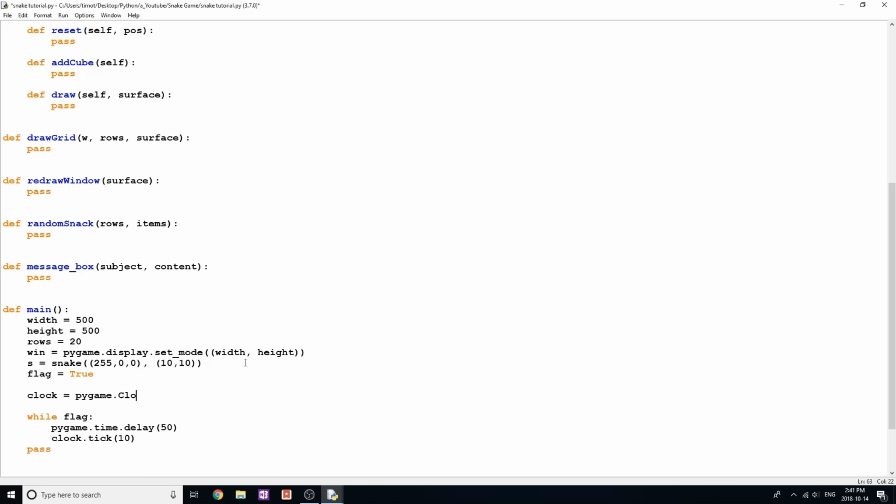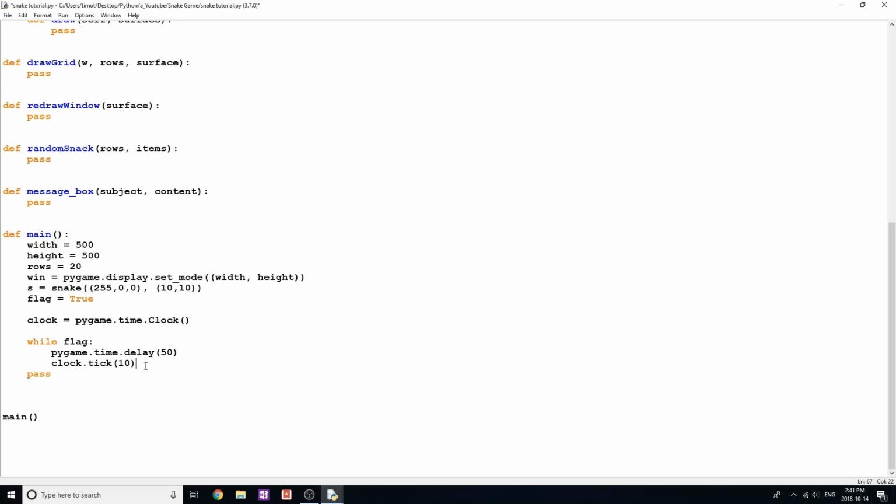pygame.time.Clock, I believe it is, like so. So what this clock.tick is actually going to do is make sure that our game doesn't run at more than 10 frames per second. That would mean essentially that our snake would be able to move about 10 blocks in 1 second. And again, we don't want it to be that fast, so that's why we're also delaying by a few milliseconds here.